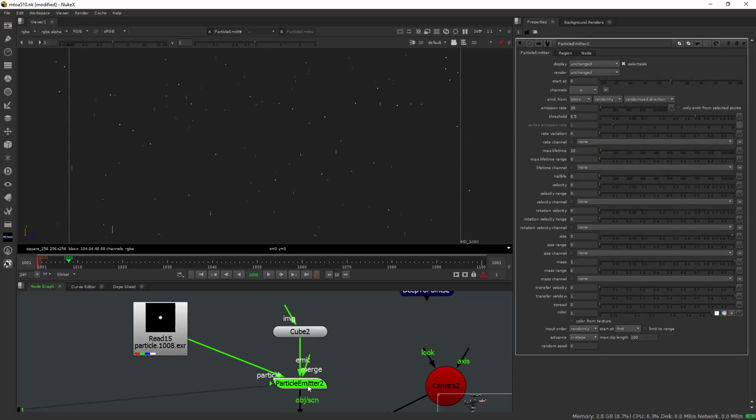And you can also change how they are being instanced. So the input order is random. I can start at the first frame, which doesn't really matter, and I want to advance also randomly. So everything is pretty random.